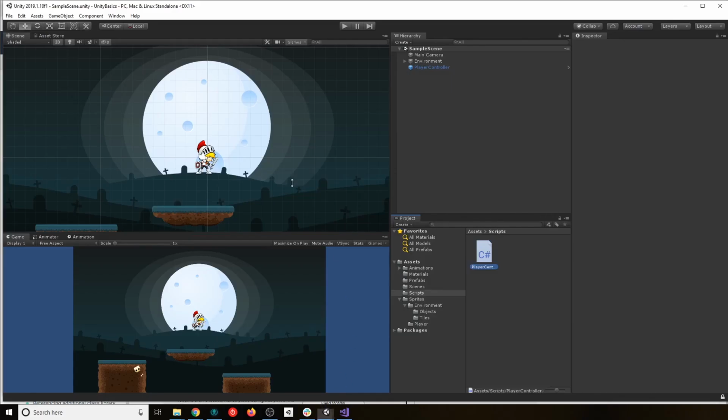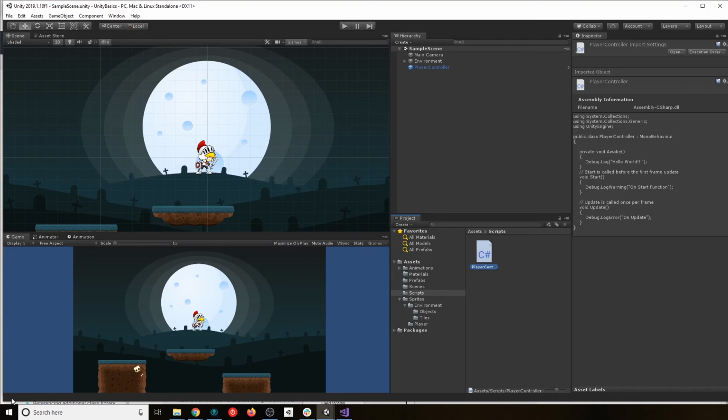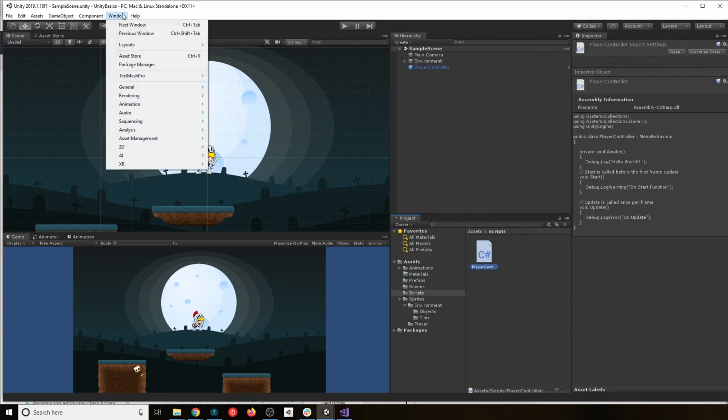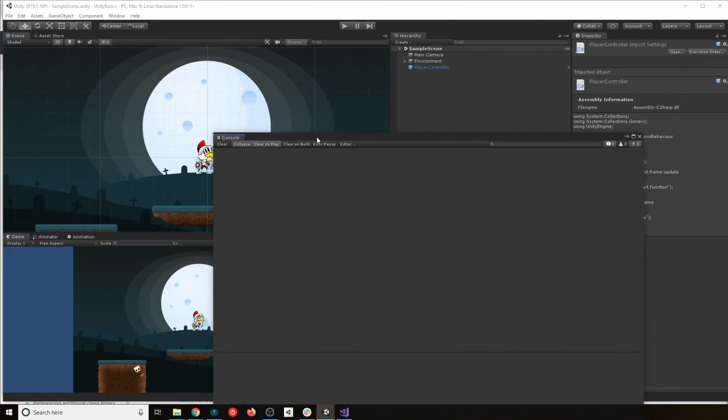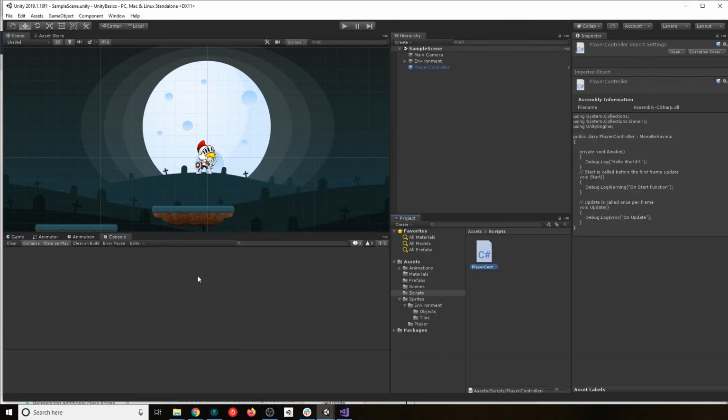Okay, so let's go back into our game. And you see here, I don't have the console open. It will appear here though. Or I can just go ahead and open the console if I go to general and console. For now, let's open it and put it over here. So we will see these three little objects.